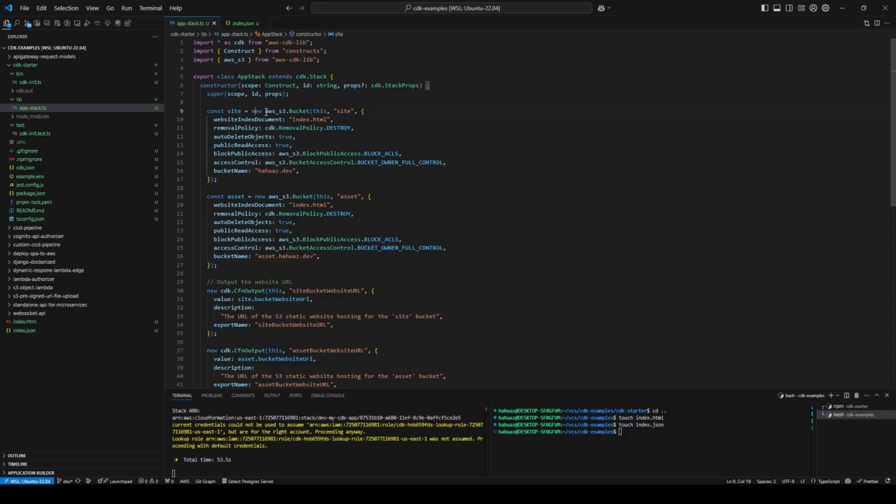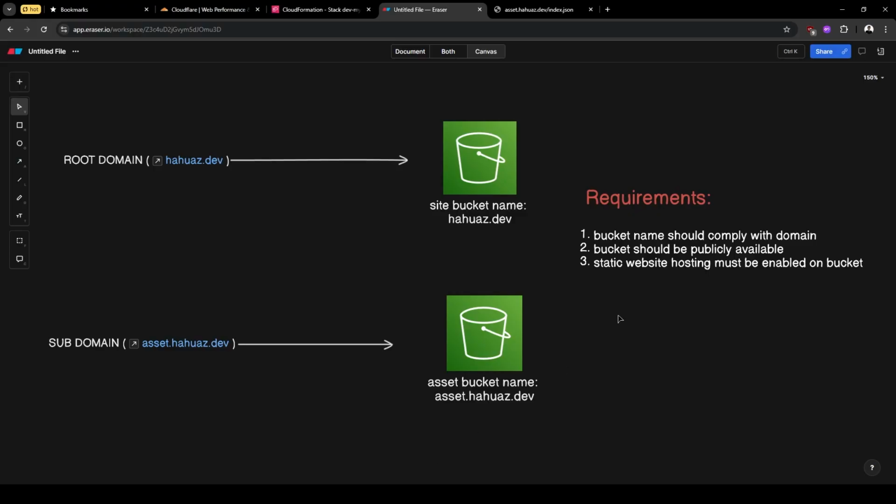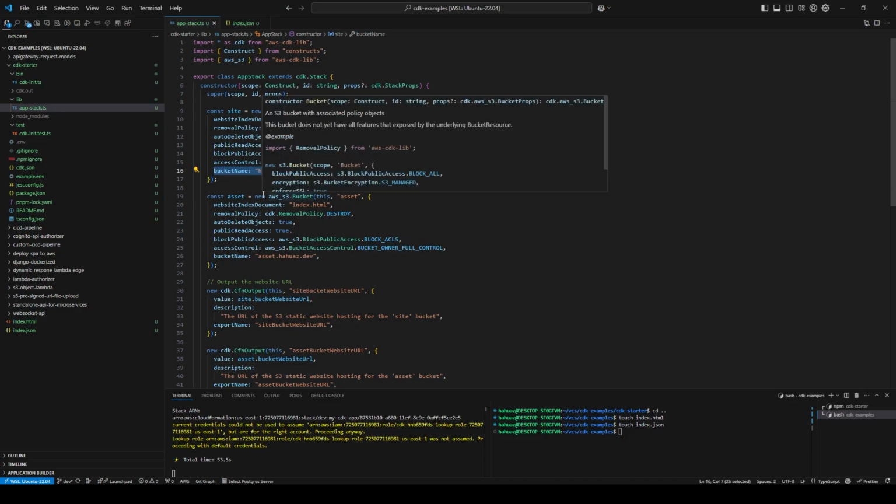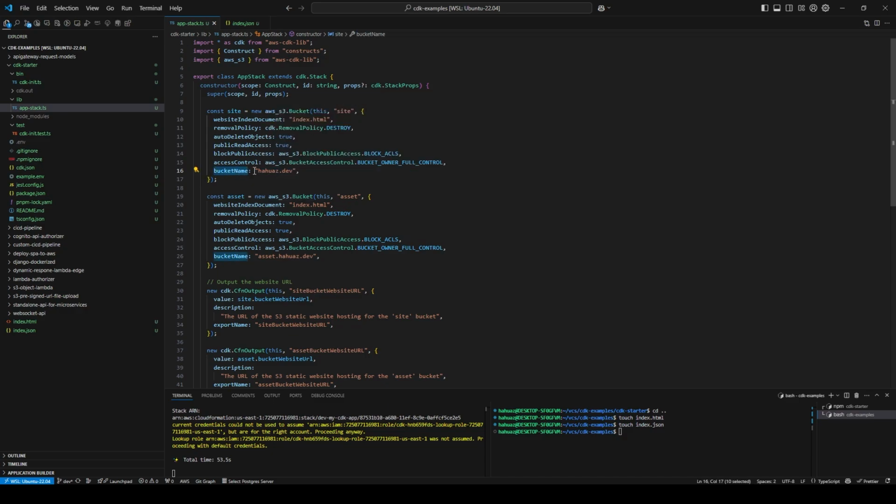Okay, we're creating a new bucket and we are enabling static website hosting as the third requirement. Then with these three properties, we are making the bucket publicly available and giving the bucket a name which is compliant with our domain name. And we're creating the second bucket with the same configuration. This is our infrastructure as code.